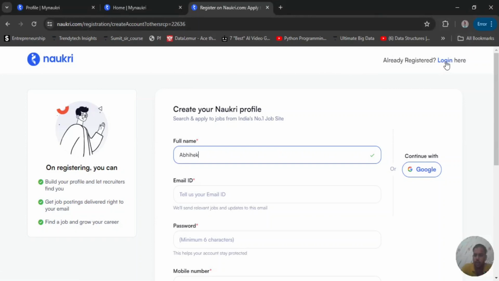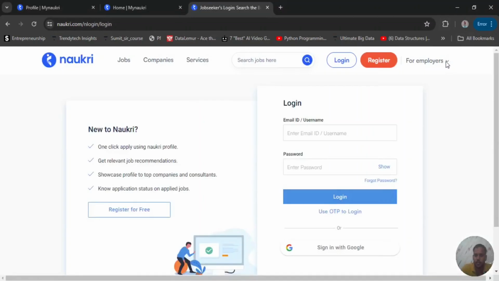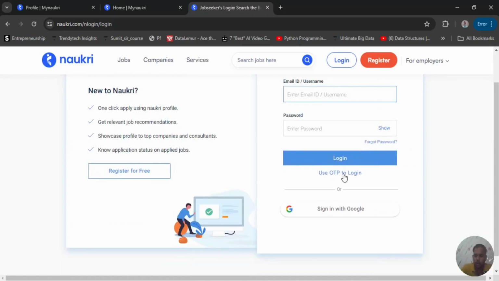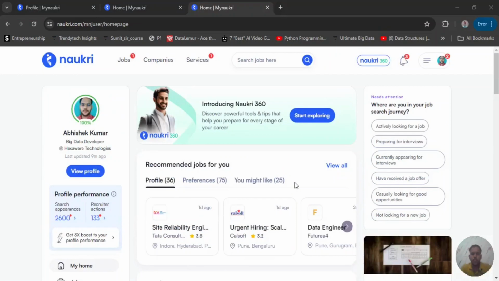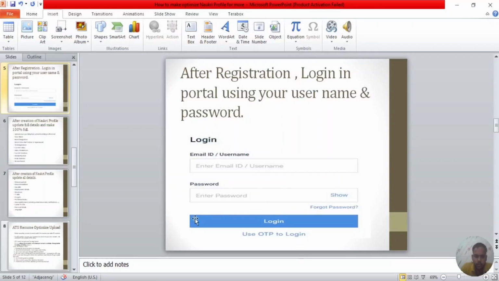Look, here is the login button. So I just click here, and then we have to use the email ID and password. Or we can also use an OTP to log in. So I am using my OTP. So after logging in to Naukri, we have to get into our profile. So let's move to another slide.